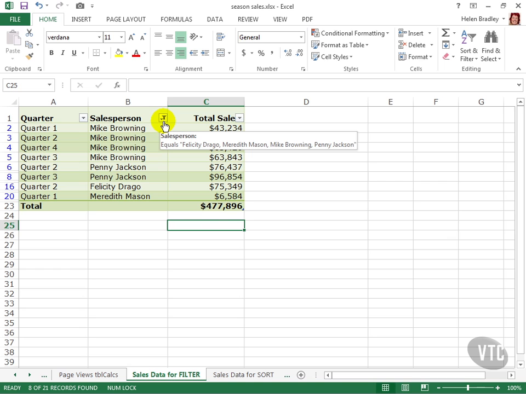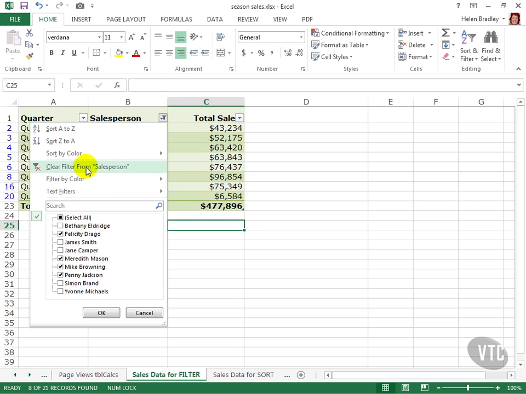This is important because it can be difficult sometimes to see that there's a filter in place, which may affect the data that you're seeing and the results of your totals. To clear the filter, click the drop-down list here and choose Clear Filter from Salesperson.